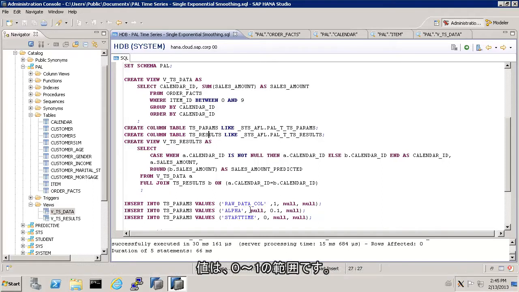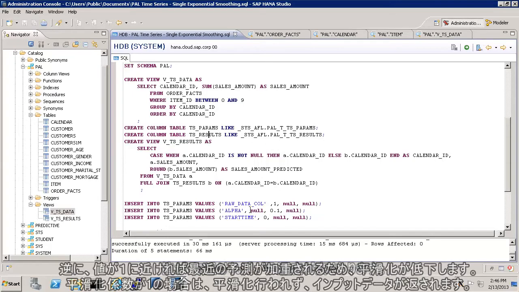And it's a number generally between 0 and 1. The closer it is to 0, the smoother the results are likely to be. The closer it is to 1, the greater weight on more recent changes. So sometimes if you set it very close to 1, you end up with the smoothing actually trying to chase its own tail.